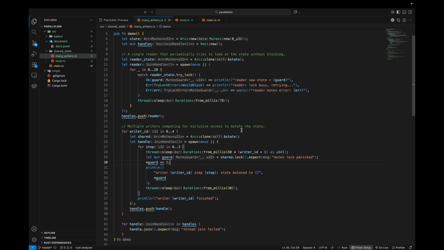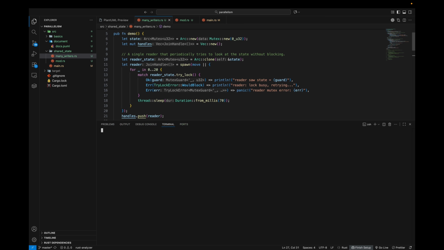Okay, and each writer is going to have 3 steps, and we're going to log which writer and at which step mutated the state. And we're going to set the sleep times appropriately so that there is no conflict between the threads. And yeah, let's run this.